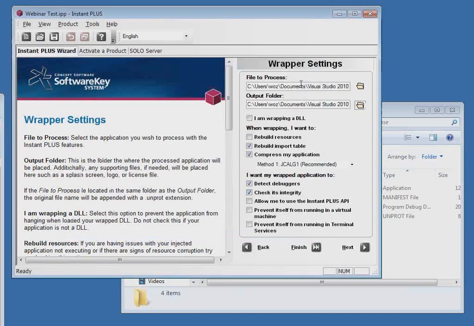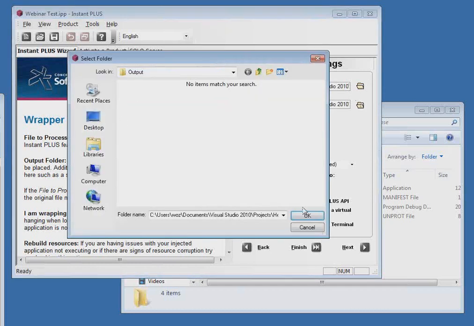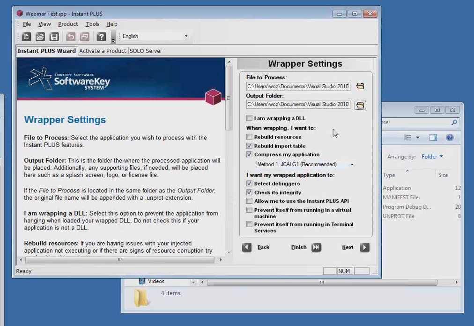So I specified here, I browsed to my unprotected file. I chose an output folder to where I wanted to write the protected file. You must include the protected version of your executable in your installer. If you're injecting a DLL, you need to check this box since DLLs have certain limitations as to what code can be run inside of DLL main.